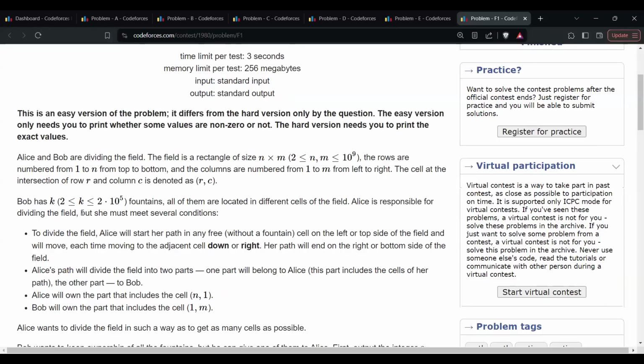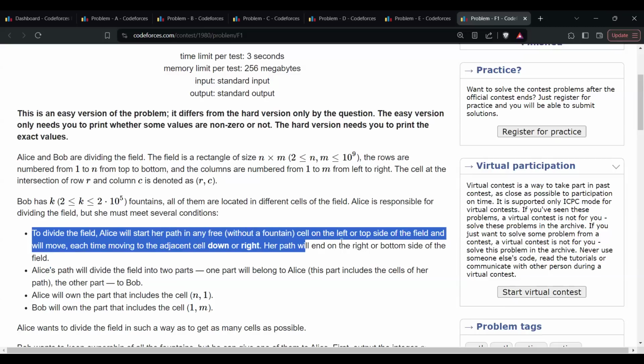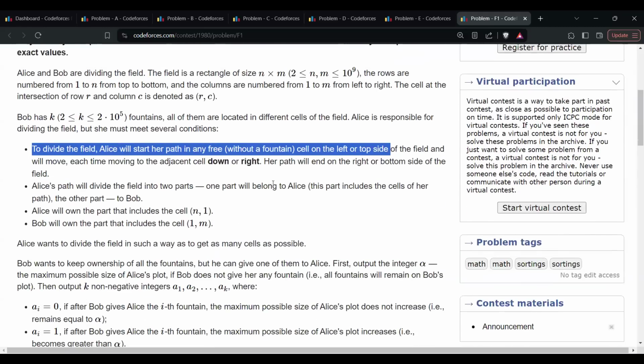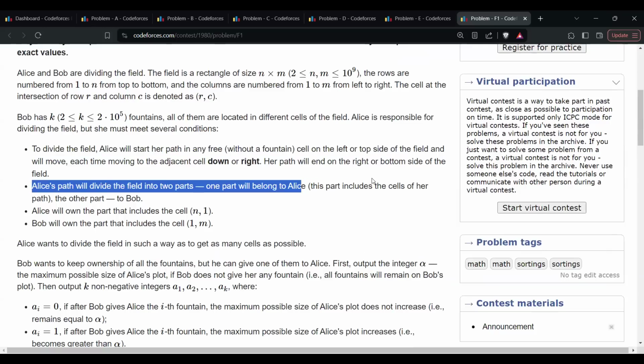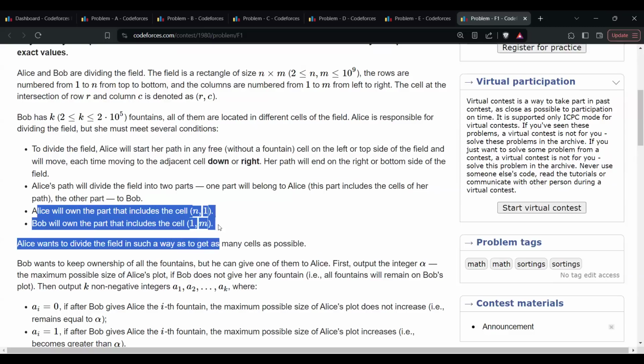Alice is responsible for dividing the field, but she must meet several conditions. To divide the field, Alice will start her path in any free cell, without a fountain, on the left or top side of the field and will move each time to either an adjacent cell down or right, and her path will end on the right or bottom side of the field. Now, Alice's path will divide the field into two parts. One will belong to Alice, and this part includes the cells of the path. The other is Bob's.